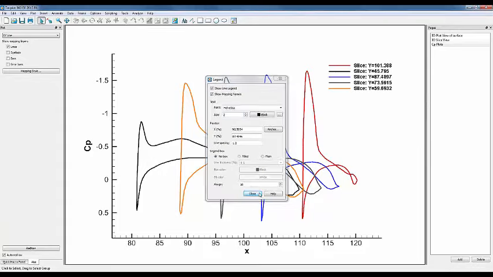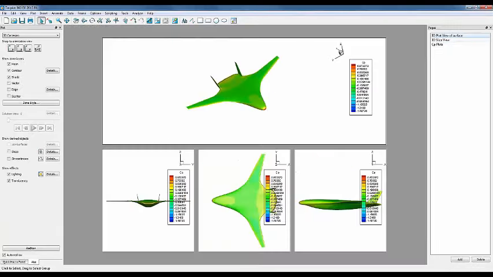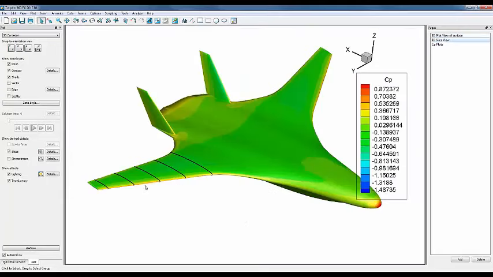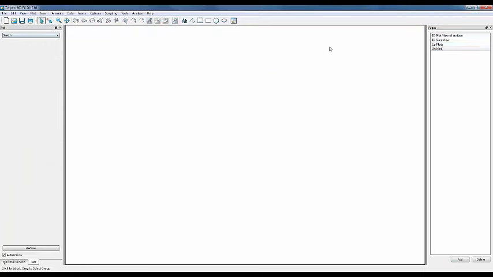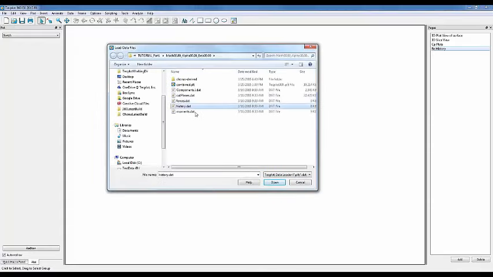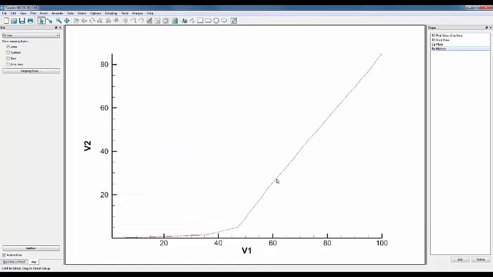Okay. So we have that first fundamental view. We have our view of the slices, and we have the CP plots. The last thing we're going to do is we're going to load in the residuals. So let's call this history. And let's go ahead and load that data. So we'll go here, and we're going to grab the history and open that up.